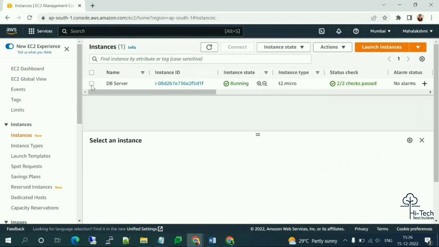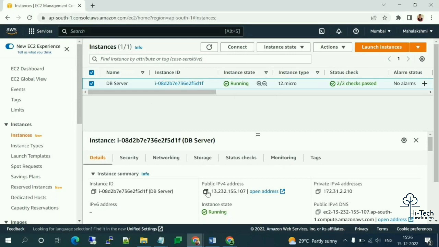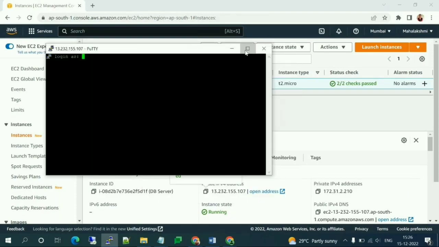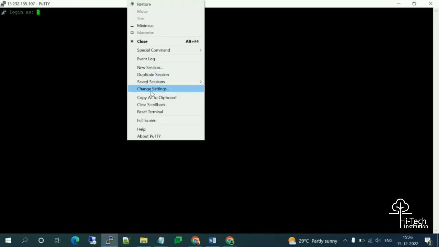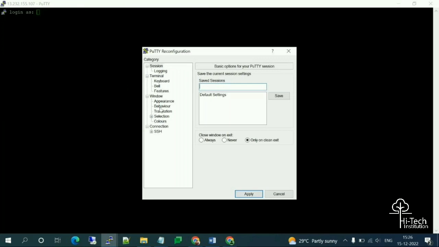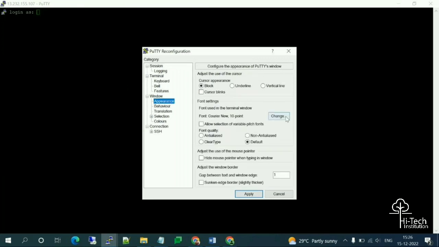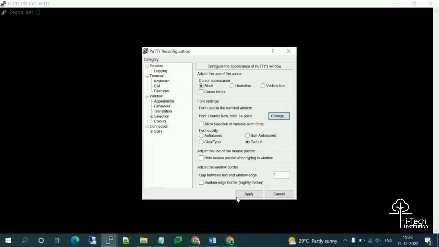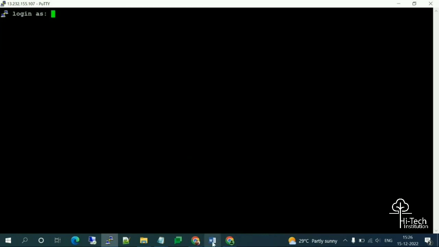I'm going to take the remote of my server, so I'm going to copy the public IP and open PuTTY. I'm going to change some settings. Okay, but before that, I'm going to explain the flow diagram, and after that we can move to this step.